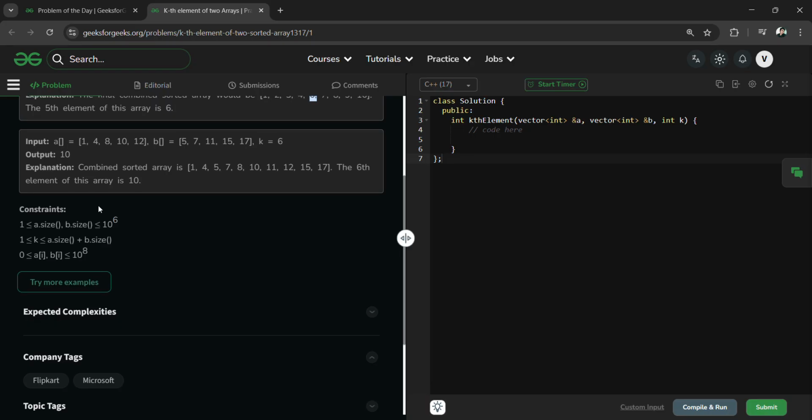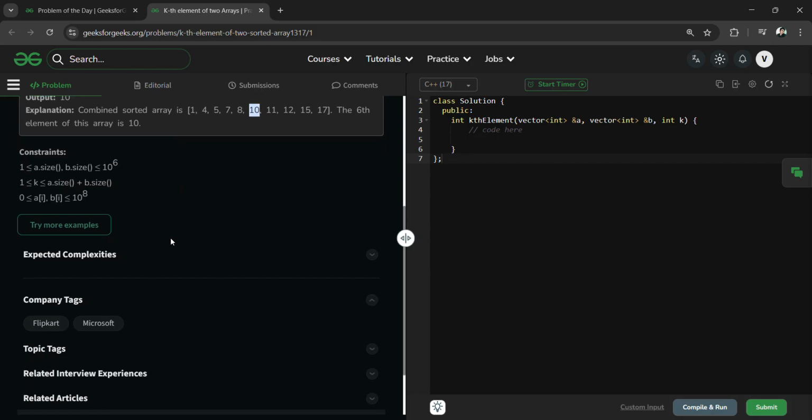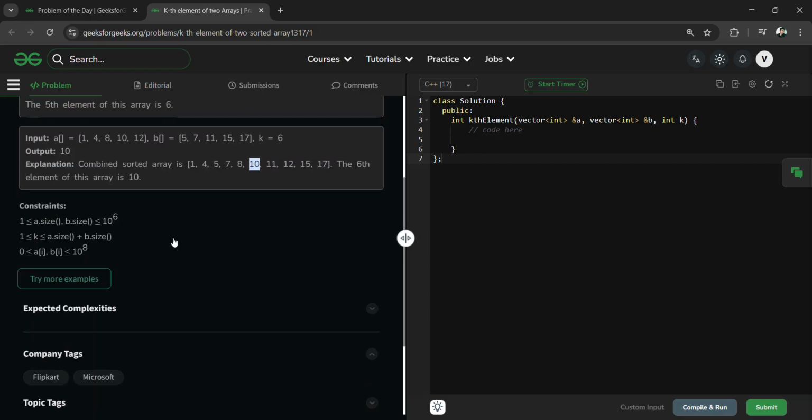Similarly, in the second example, array A contains 1, 4, 8, 10, 12 and array B contains 5, 7, 11, 15, 17. Once we merge and sort it, we get the final array. Then we simply return the element at the kth position, and here the value of k is 6. So we count 1, 2, 3, 4, 5 and 6, and we get an output of 10. So that's all about the problem.